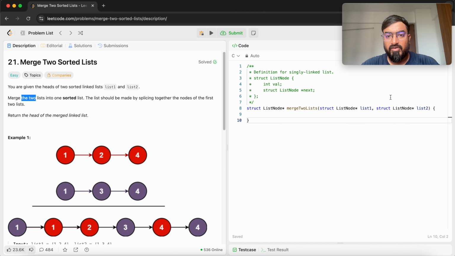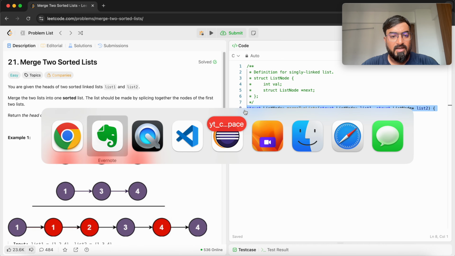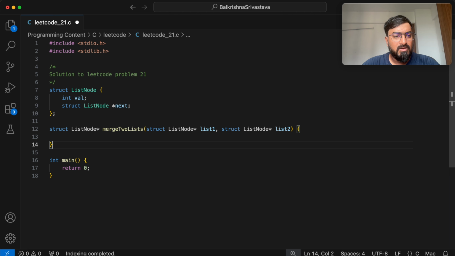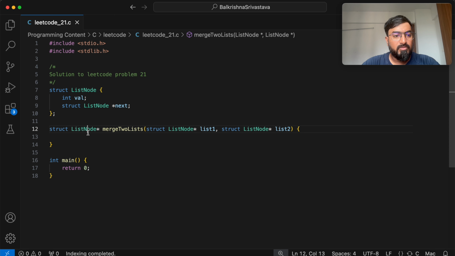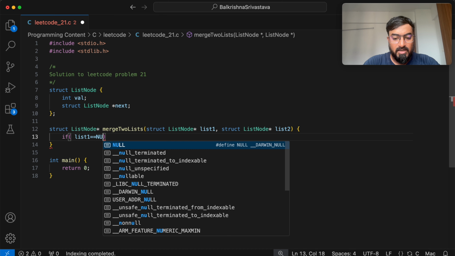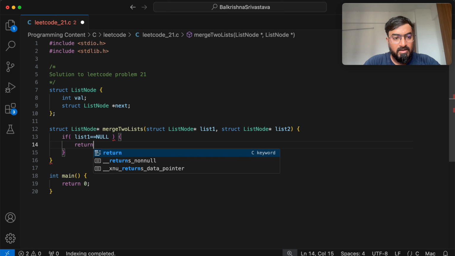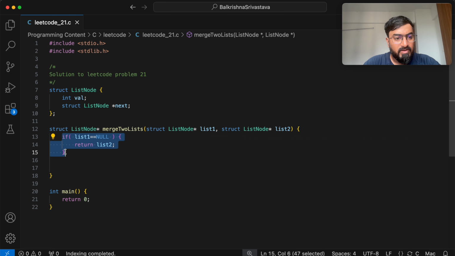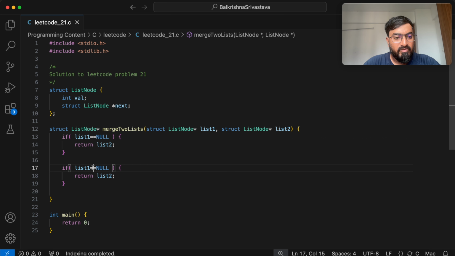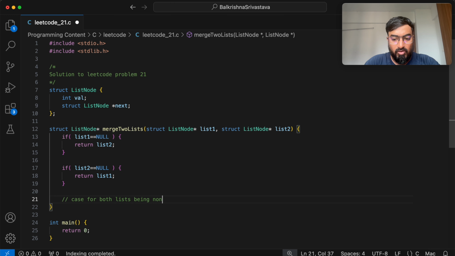So I will get my function from here, and this is my code. Okay, can they be null? Number of nodes in both are 0 to 50. So basically, if list 1 is null, we return list 2. Else if list 2 is null, we return list 1. Because if either of the lists is empty, we return the other list. Okay, when you are here, it is the case for both lists being non-empty.